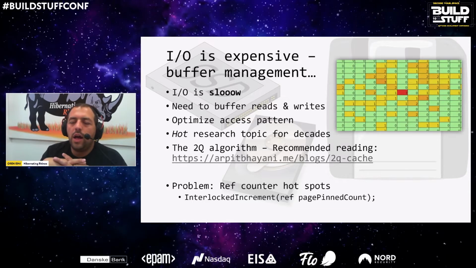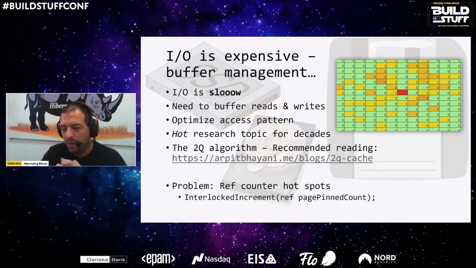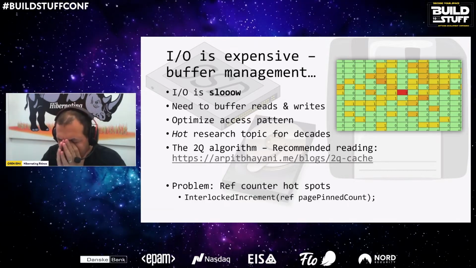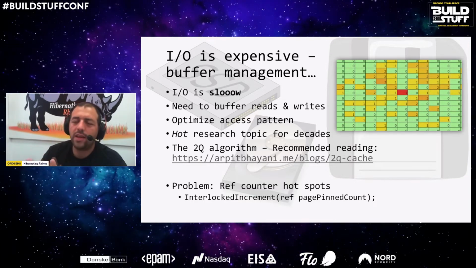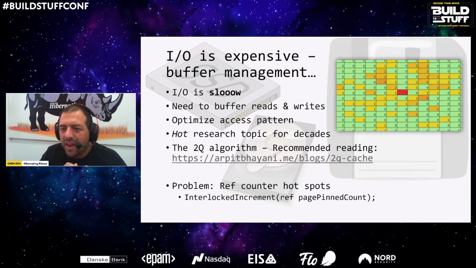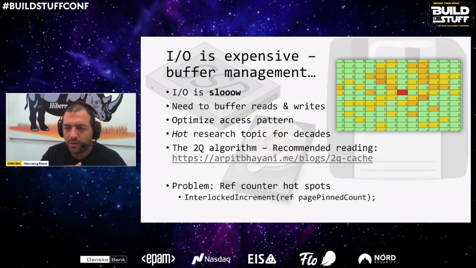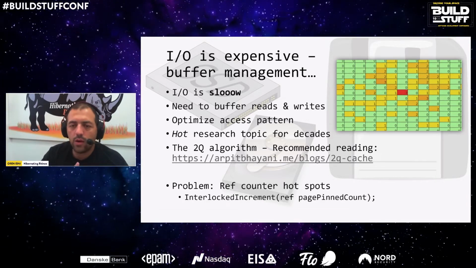Now, as a database author, I care a lot about I/O, because I/O is so slow. I cannot express how slow it is. And so you cannot just read and write directly from the device that you're using. That is also true if you're using SSD.